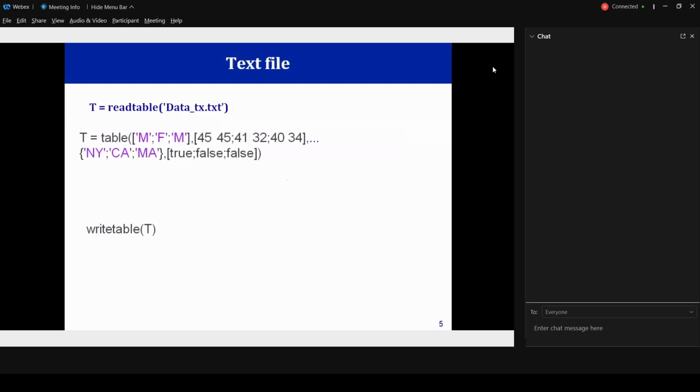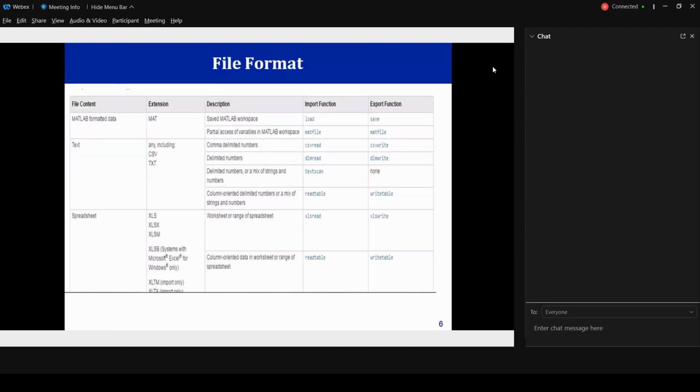You can read it from the text file also. The command is readtable, then give the file name, data type, and then writetable is for writing the table in your text file. We can read Excel file, we can read text file, we can save the data and load the data in Matlab. And there are n number of file formats which can be read and written in Matlab.